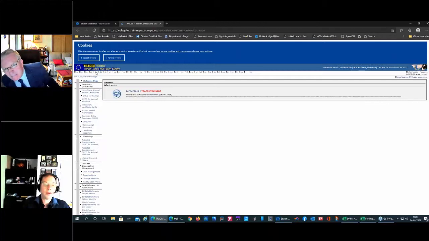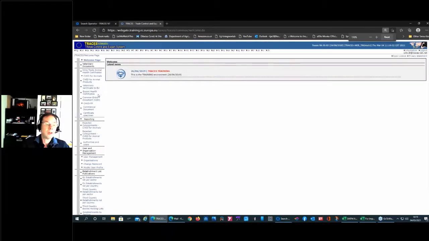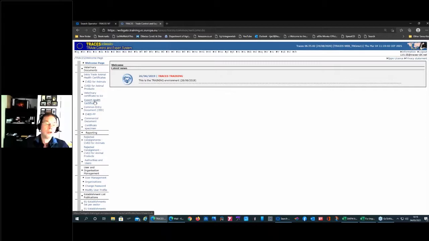As I said already, this is the training website, but normally this will have all the notice boards on the front of the production site, or what we refer to as the live site. You go in here to the fourth one down, Export Health Certificate. You can see my cursor here flashing on it. You click on Export Health Certificate, and the search screen opens up in front of you.